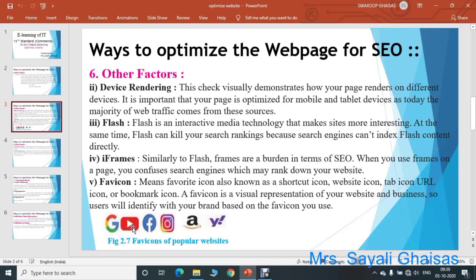See here, there are some examples of popular favicons of different websites. This one is of Google, YouTube, Facebook, Insta, etc. In this way, a favorite icon can be used for your website.